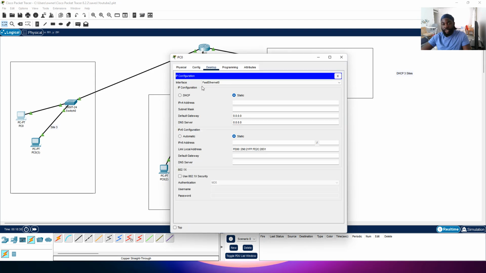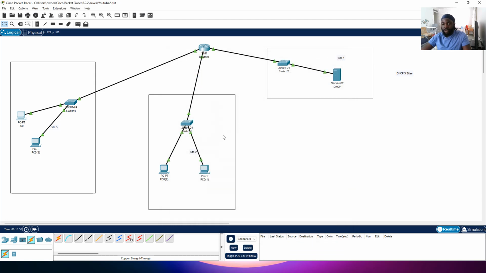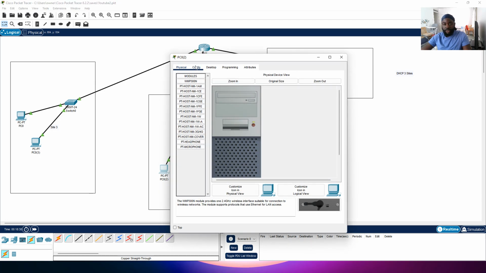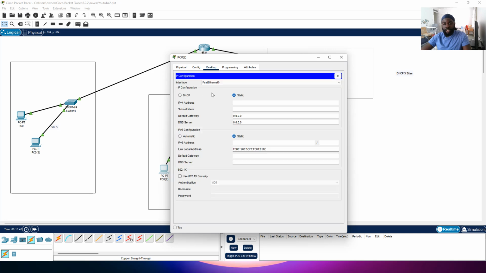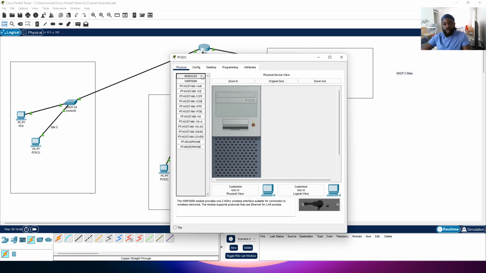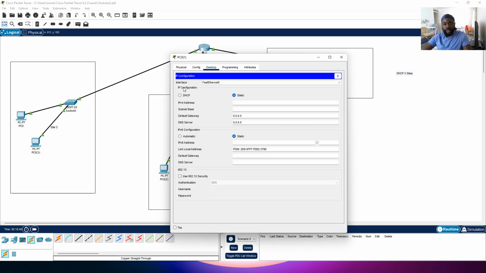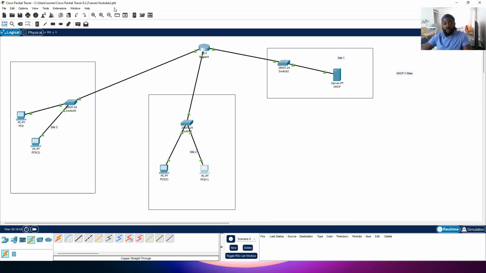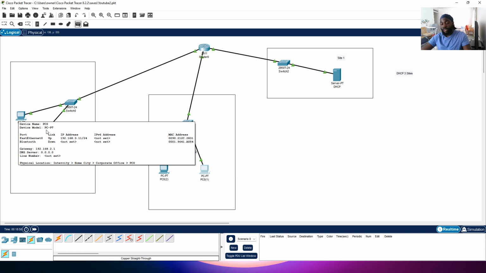Now we'll do the same thing here. .11. Awesome. We'll do the same thing on this one here. There we go. Finally, there we go. Awesome. And now the final test is to see if communication is possible between two sites.